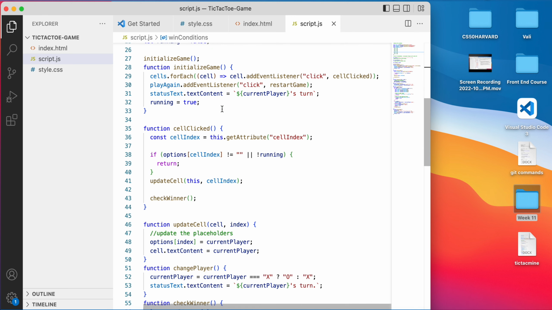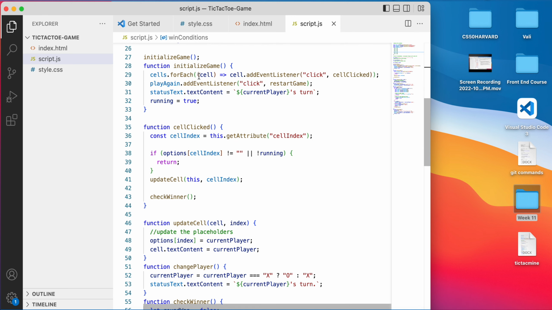And then I created my first function, initialize game, where I took each cell, this is my cells, and for each cell I added an event listener where I'm listening for the click, with a callback called cellClicked. Then I added an event listener to my button where I listen for the click and I restart the game. And then we change the text content to current player's turn.